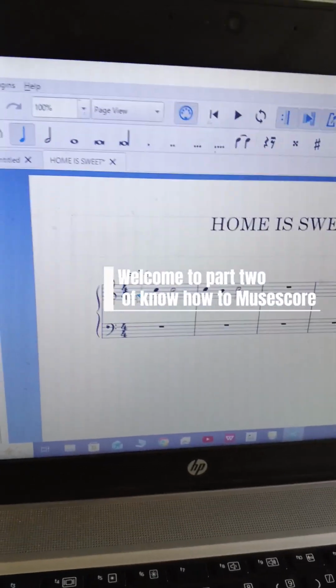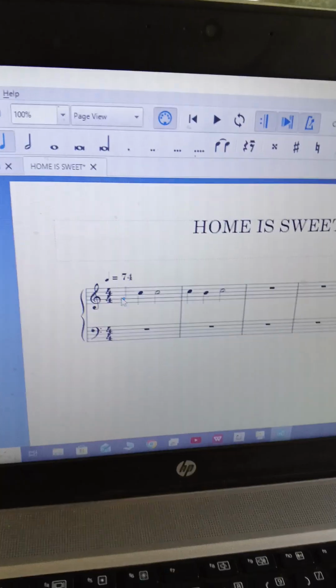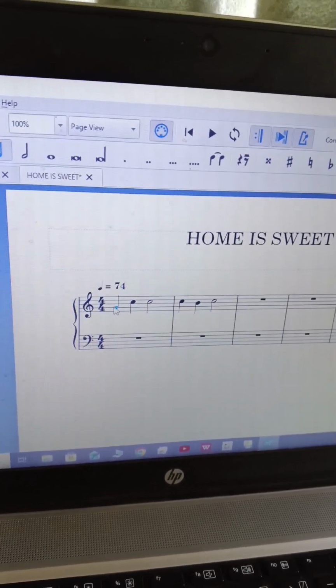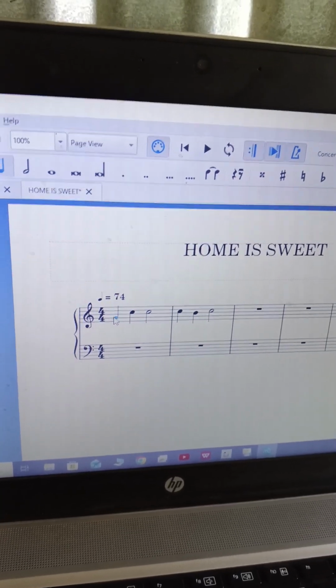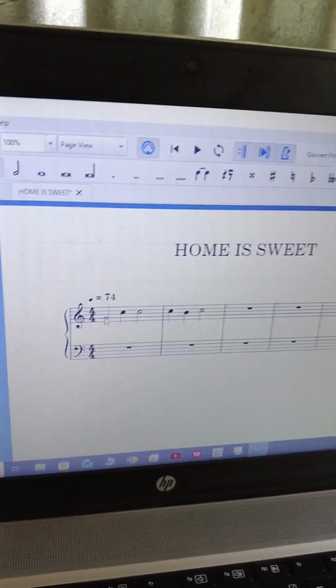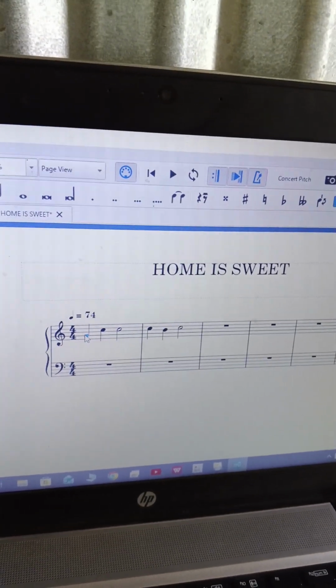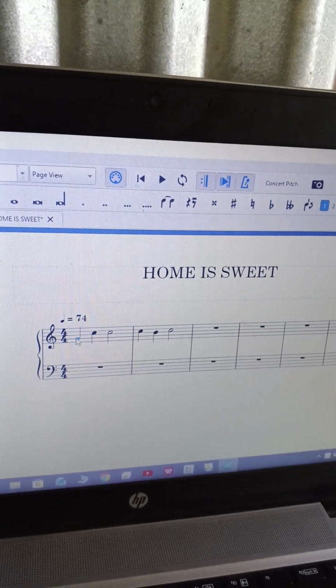Welcome to our second lesson on how to add chords and harmony in MuseScore. In our previous lesson, we learned how to use MuseScore step by step. Today, we are going to see how to add chords and harmony in MuseScore to make your music sound professional. If your music sounds empty, you are missing one thing: chords. Let me show you how to add chords in MuseScore.